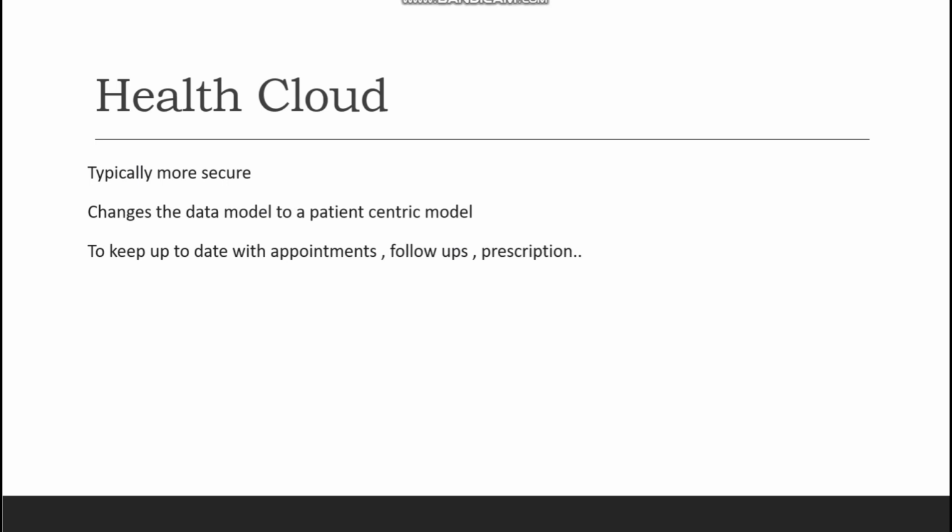It changes the data model to a patient-centric model. It is basically changing the entire data model to be patient-centric. Only patient-related information will be there in Health Cloud. It also helps patients keep up to date with appointments, follow-ups, and prescriptions. So Health Cloud is generally more secure in each and every way, since it holds PI data, personal information data.